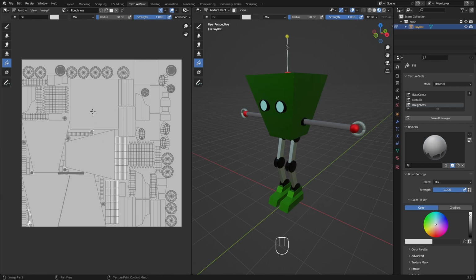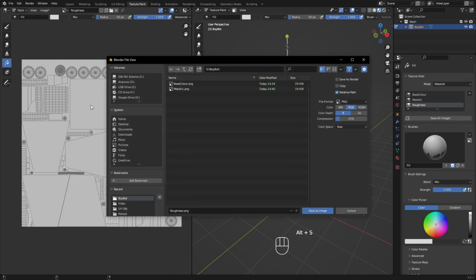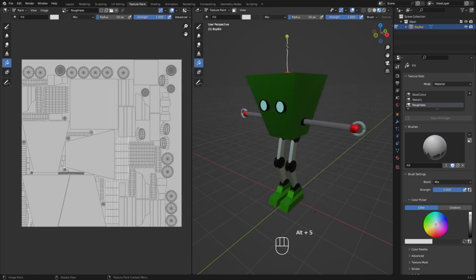So before we end this one, don't forget to save your metallic texture as well. So cursor here in the UV space, Alt S, and then save as image.